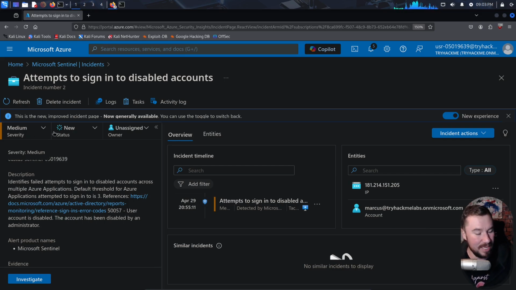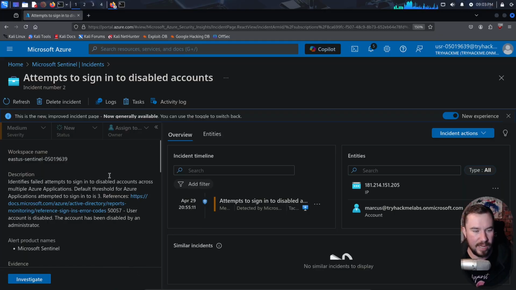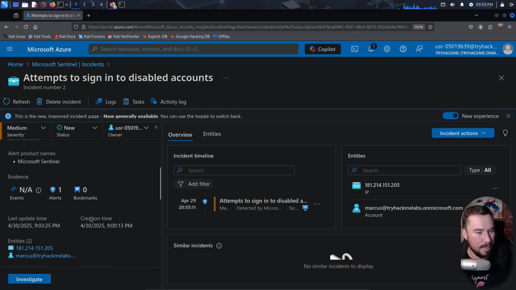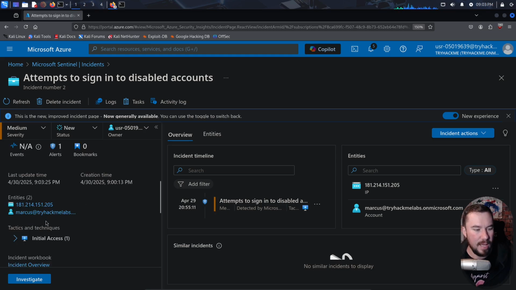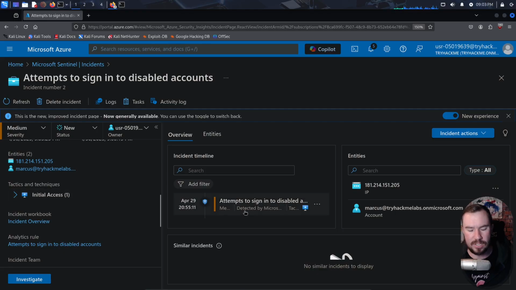We have the severity of medium, the status. We have unassigned. We could assign that to ourselves because we are working the incident right now. So let's assign that to ourselves. We have the workspace name and a description. So it says it identifies failed attempts signing in to disabled accounts across multiple Azure apps. Default threshold for Azure applications attempted to sign into is 3. We have some references right there. And user account is disabled. The account has been disabled by an administrator. We have some evidence showing any events, alerts, bookmarks, last update time, and we have a couple of entities as well as tactics and techniques from MITRE, specifically the valid accounts technique for initial access.